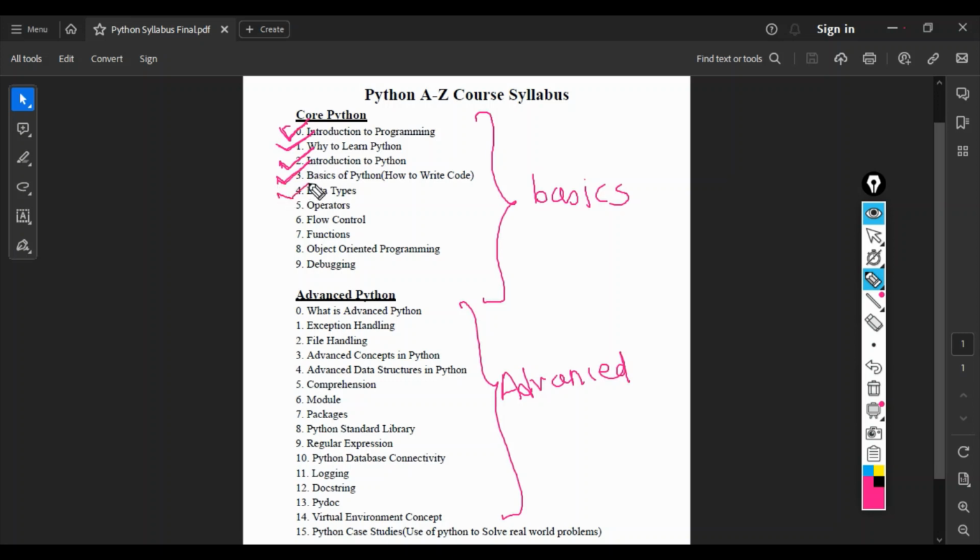Then data types. Whenever you are representing data in any programming language, for that you need some data types. So that we are going to see in this module, data types. Whatever data you have, whenever you want to do any operation on that data, for that you need operators. So those we are going to see in operators.